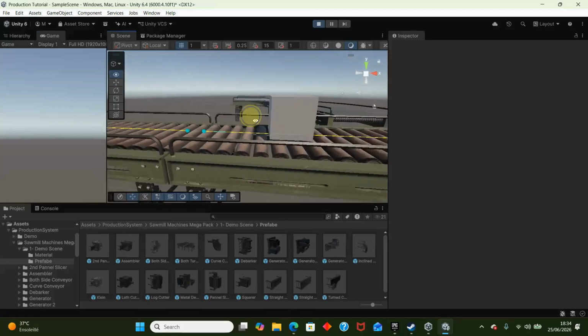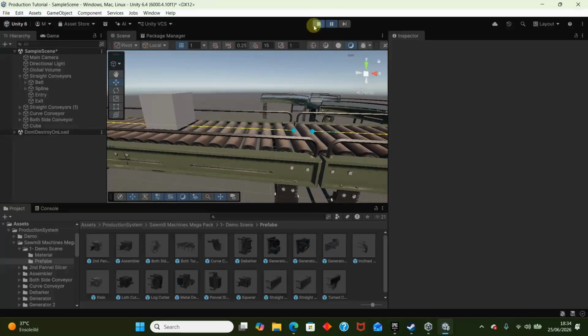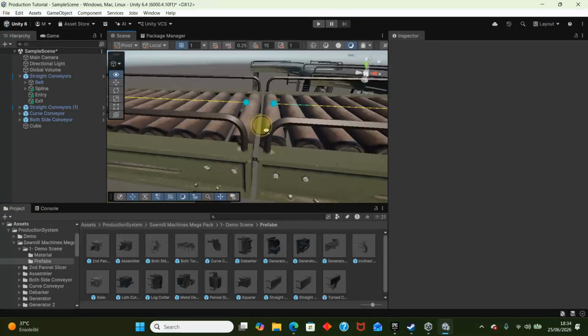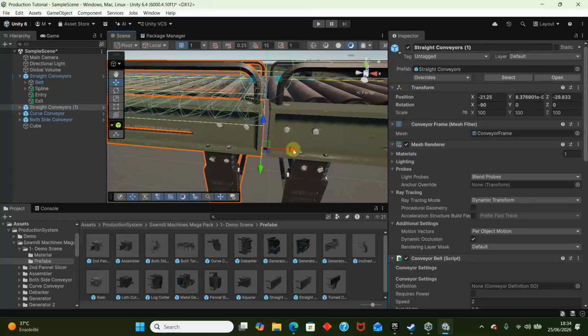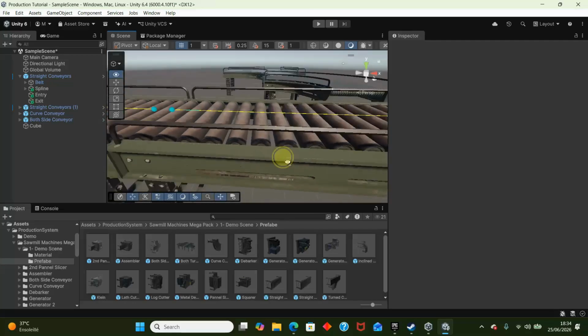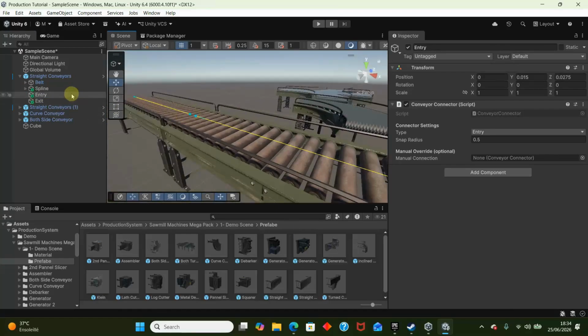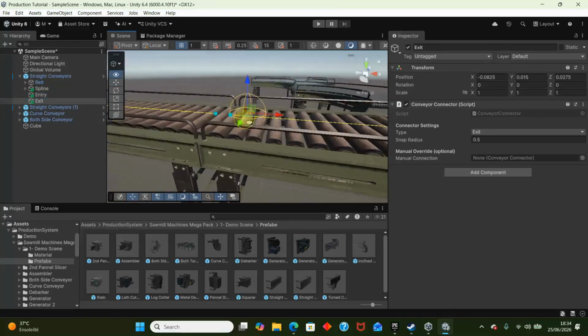The object falls, it follows the conveyor and it continues. The reason why that glitched a bit is because there is a small space. You should close it. And what happens here is that there is an entry and an exit.